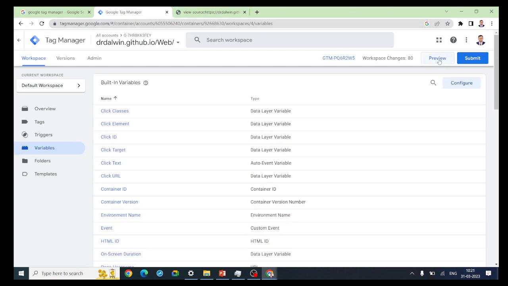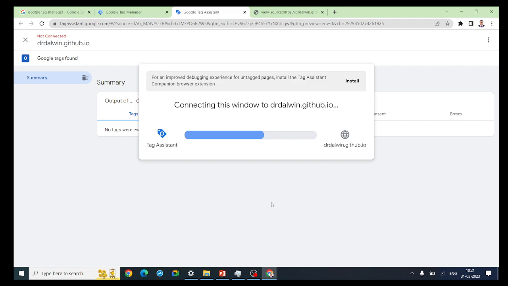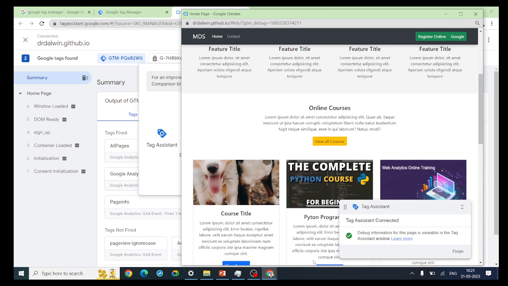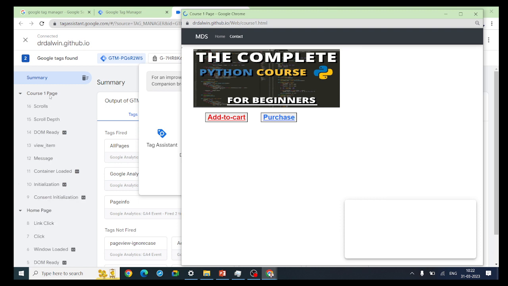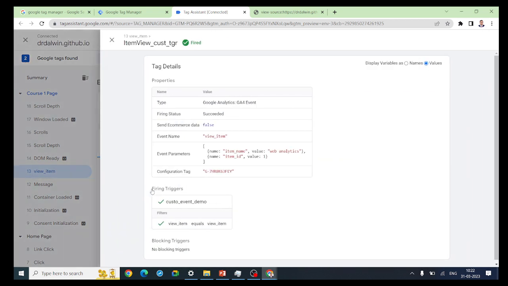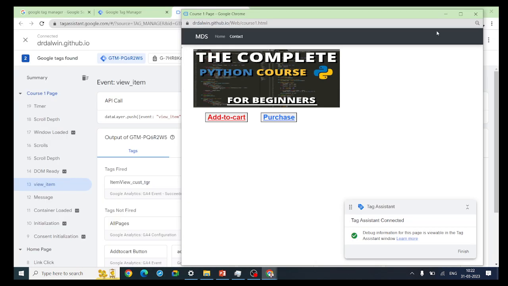Now let us preview it. Connecting. Now I am loading course page 1. So now my course page 1 has been loaded. Choosing view item, and then the tag has been fired. See here, the item name has been updated and the item ID is 1. So again, let me load the second course page.